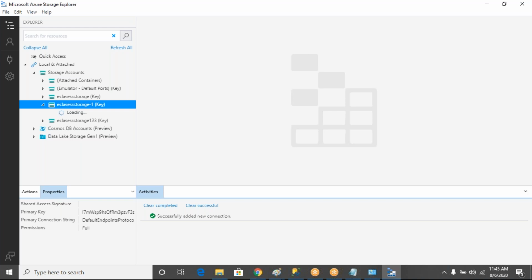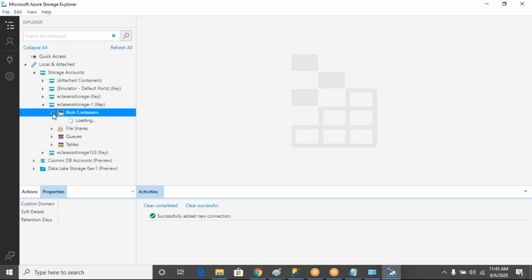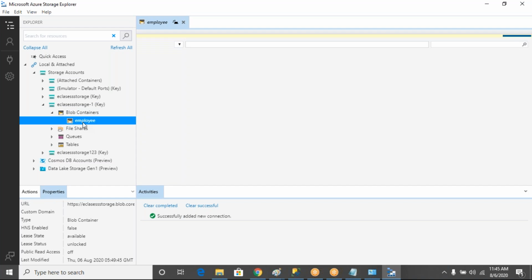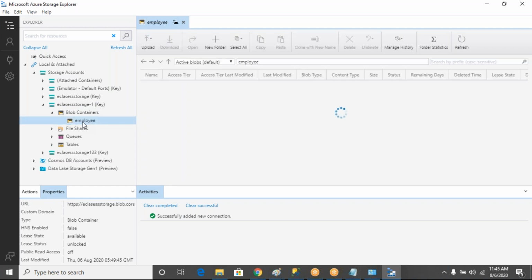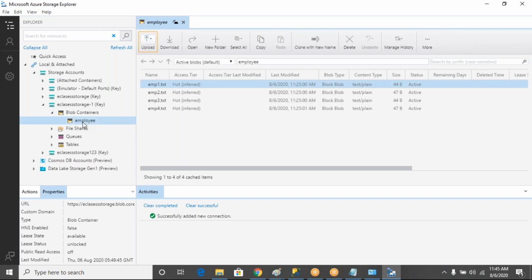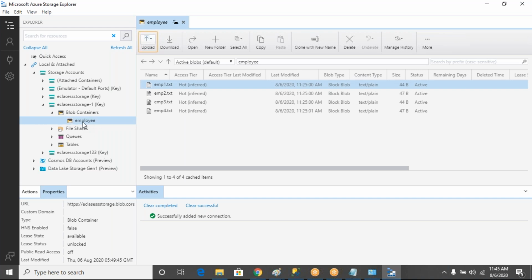Under this e-classes storage 1, there is a blob container, a file share, and queues. Under the blob container, I created one blob container. The name of the container is employee container. Under this employee container, if you observe over here, there are 4 files uploaded. I uploaded them through the portal.